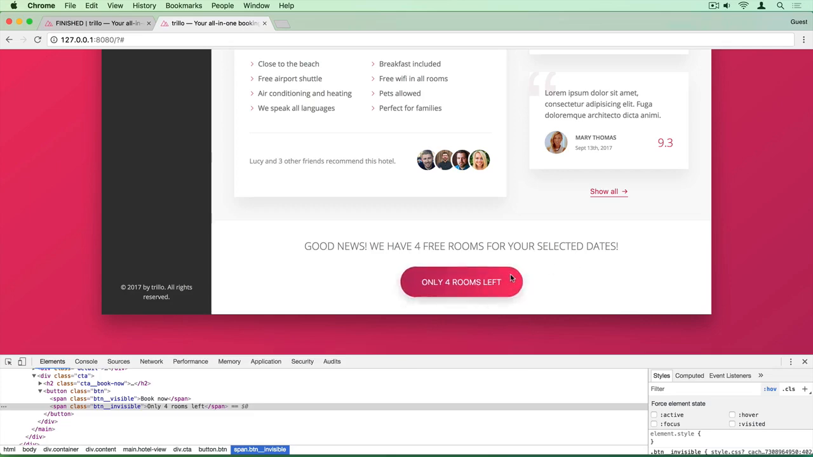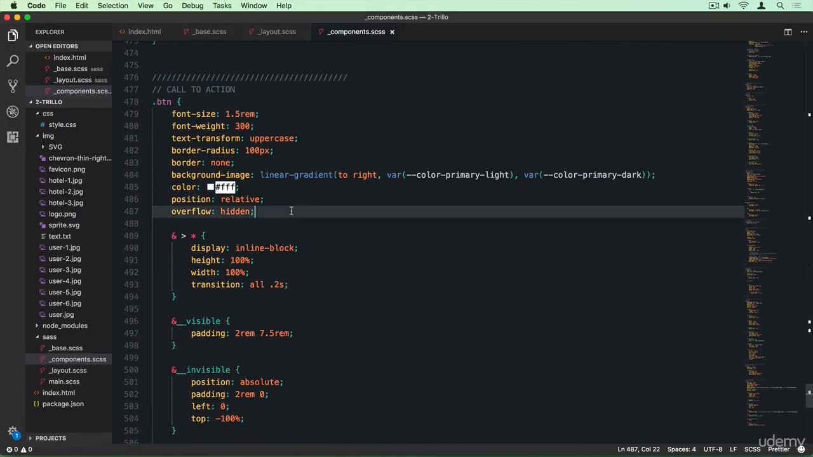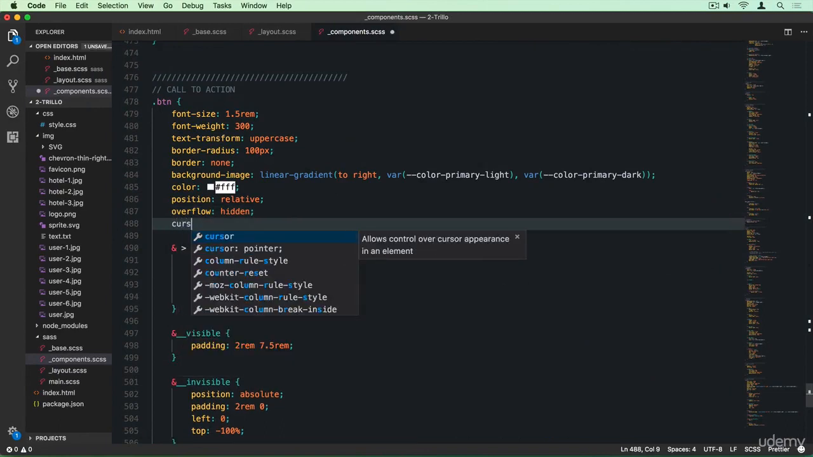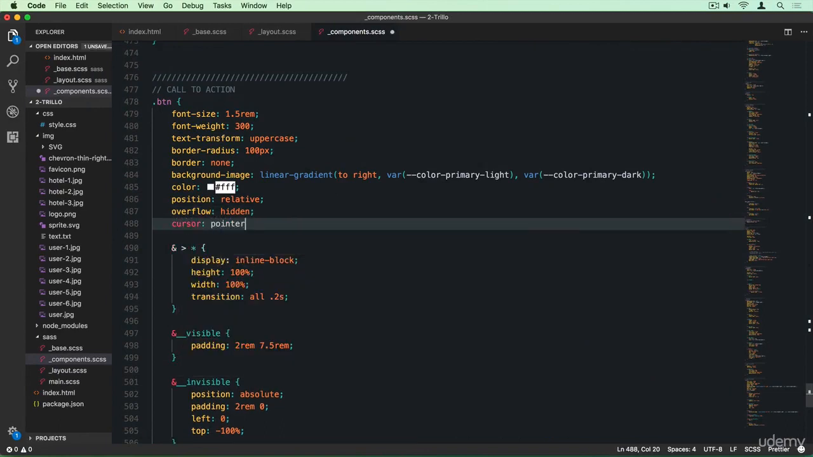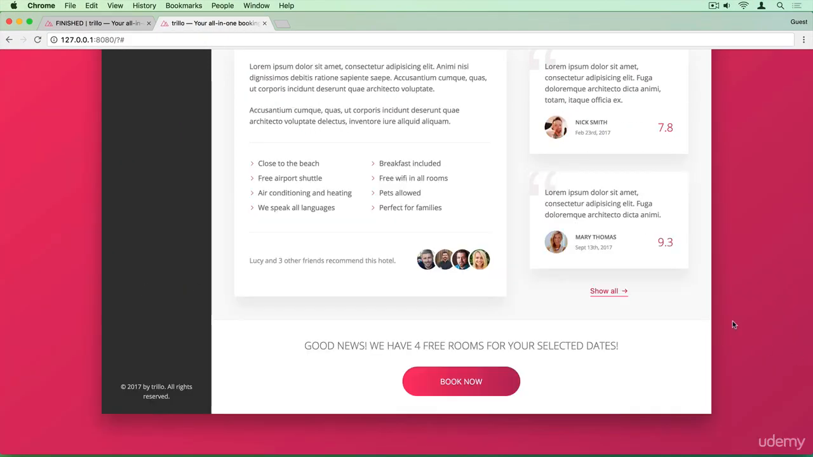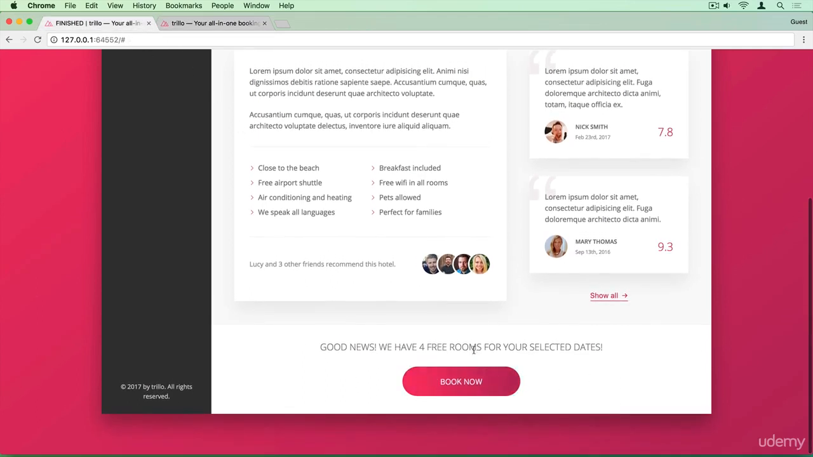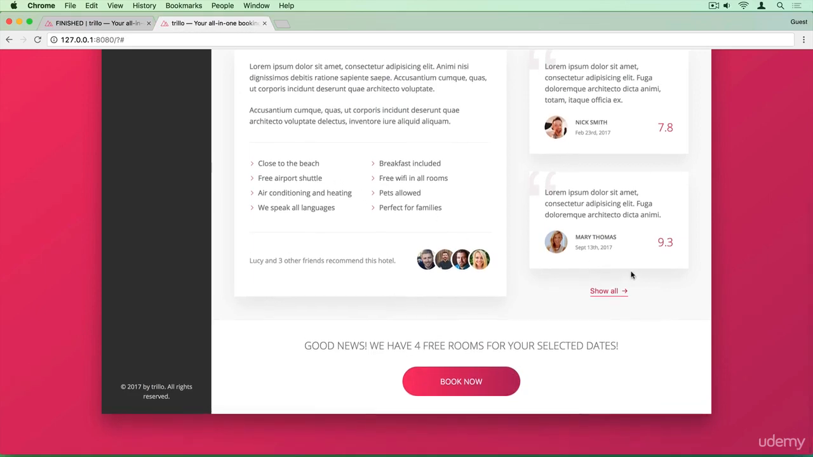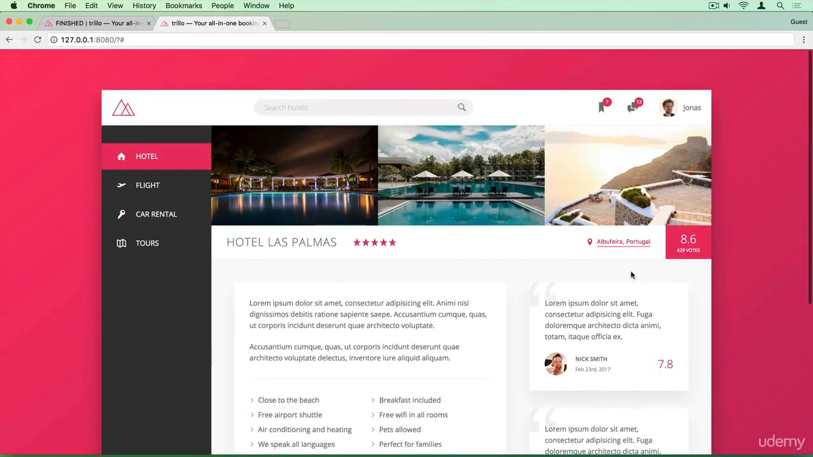And let's just add a cursor here. So that's also missing. So cursor: pointer. Okay. And so with that, we are actually done. So let's compare it. And it looks the same, except that the text here is a bit smaller, but that doesn't really matter. So great. We are ready with this project, at least for the non-responsive part.